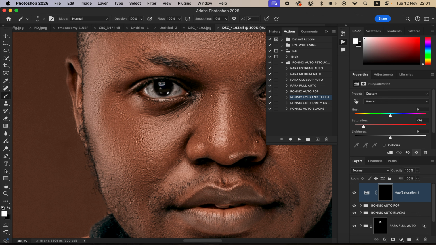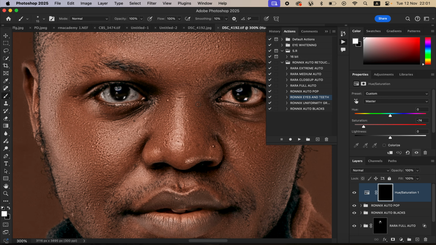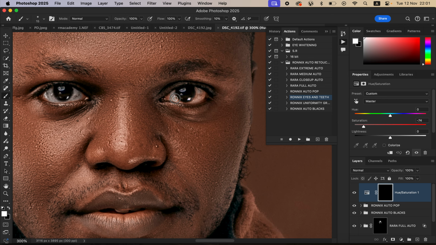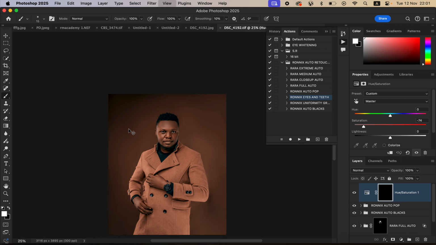Remember, this corner of the eye usually doesn't have white, so make sure you leave it the way it is meant to be, because you don't want that kind of robotic eyes. And you can see how natural the image looks right now. So Command-minus to zoom out.